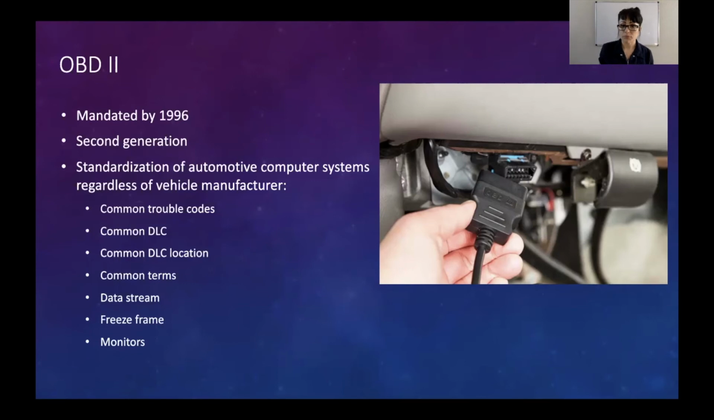Not just that, but they also said you've got to figure out what area you're going to put it in. And that is going to be anywhere from the center of the dash all the way to the driver's side end of the dash. It's allowed to be anywhere from there. Some vehicle manufacturers thought it was funny to put it at the very end so you couldn't close the door with the DLC plugged in.